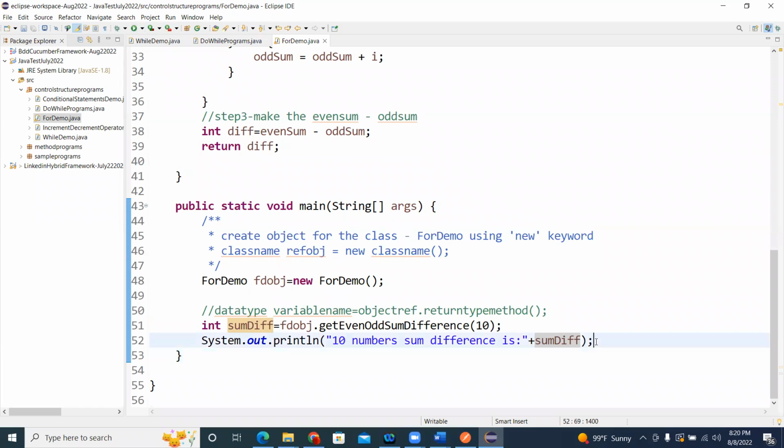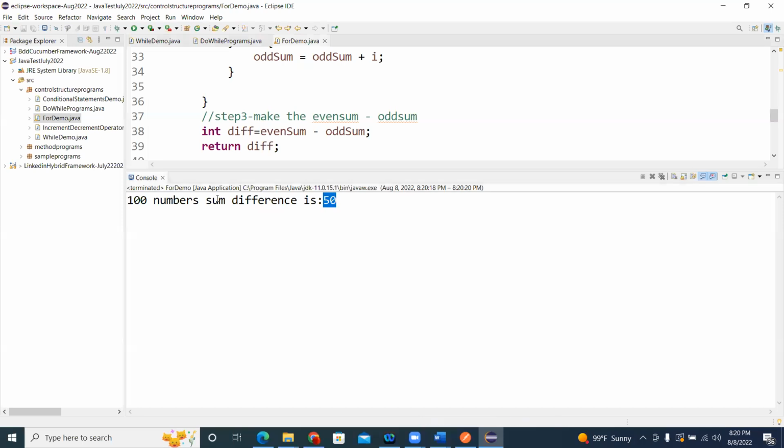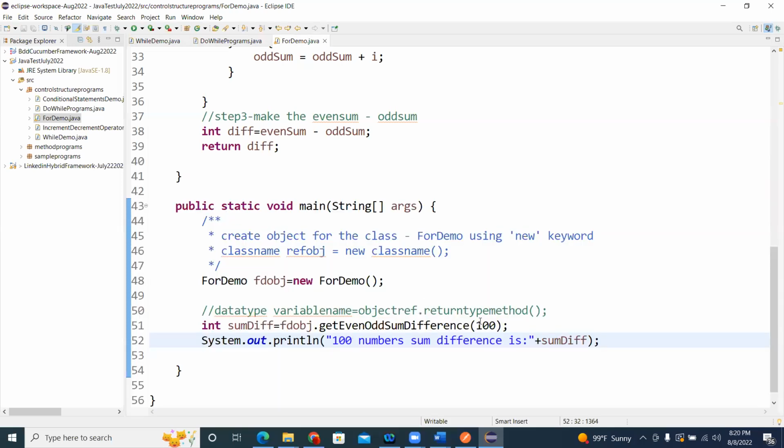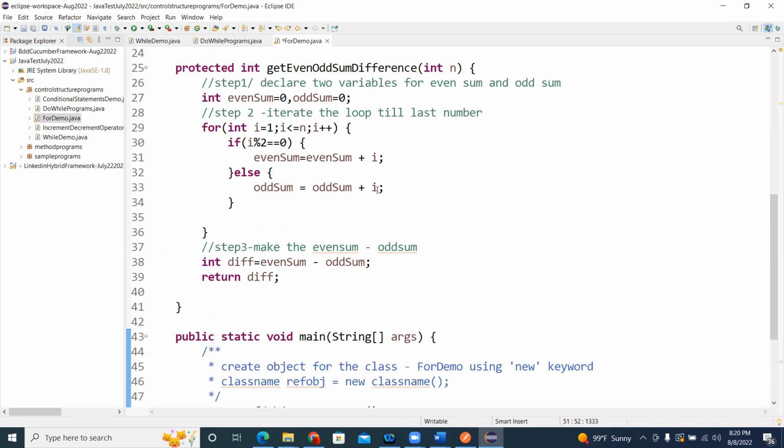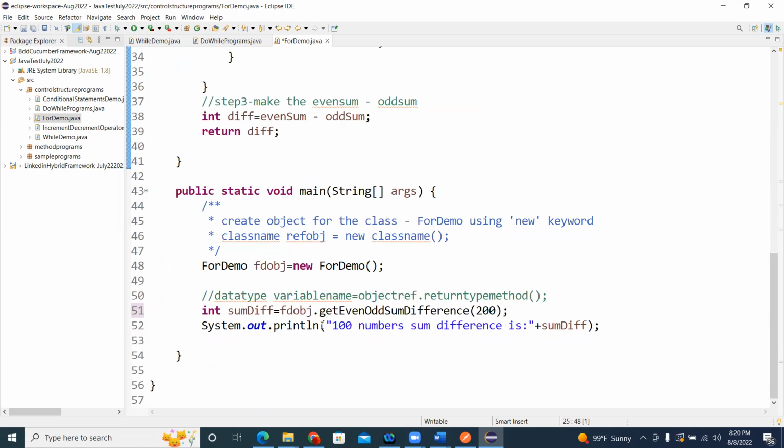So that's the one. And another one, you can now give 100 numbers sum. So you can see immediately you will get the answer. 50, you will get the difference. See, 50 is the difference. Even if you want, you can give 100 numbers sum. I'm just changing my input data, I'm not changing the logic. The logic is the same, only your input data is changing. Any n number you give, it will work.